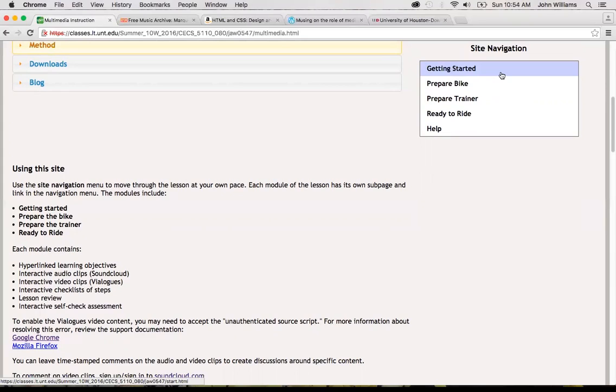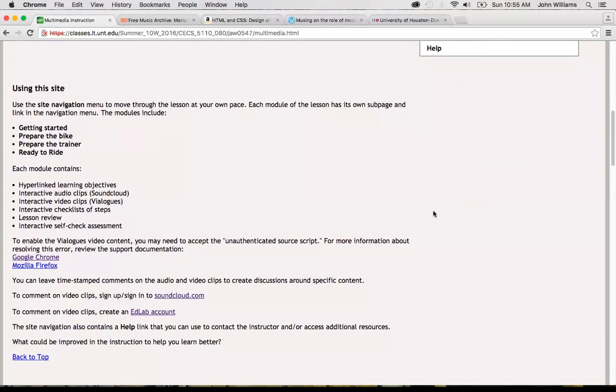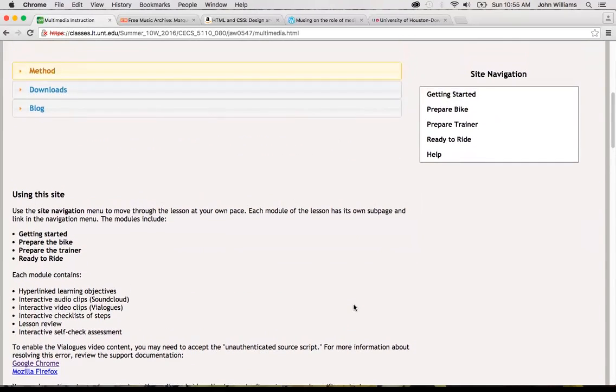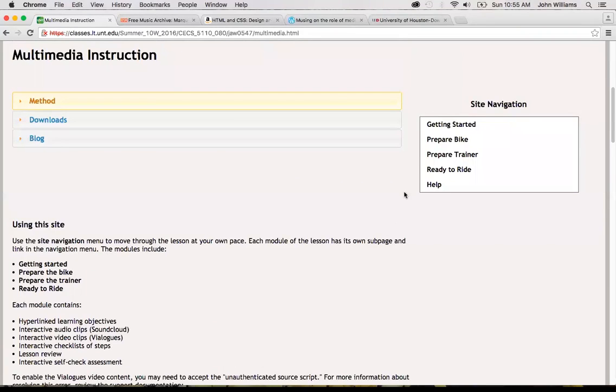So this is going from where the learner should start to the end of the lesson. And I also included a link for help, which I'm going to talk more about here in a minute. Some of this information is actually repeated on the help page, and we'll see that. I'm going to go ahead and start with the navigation menu.